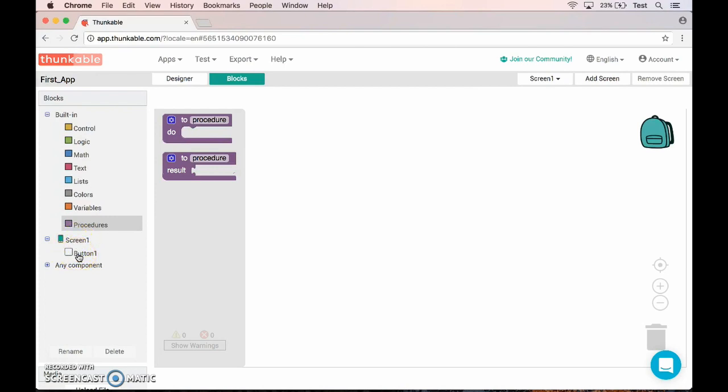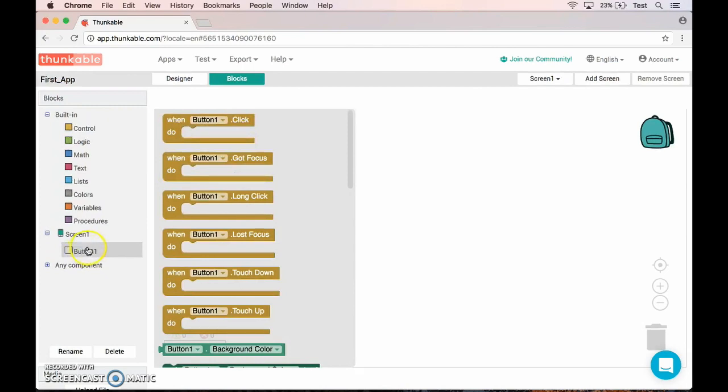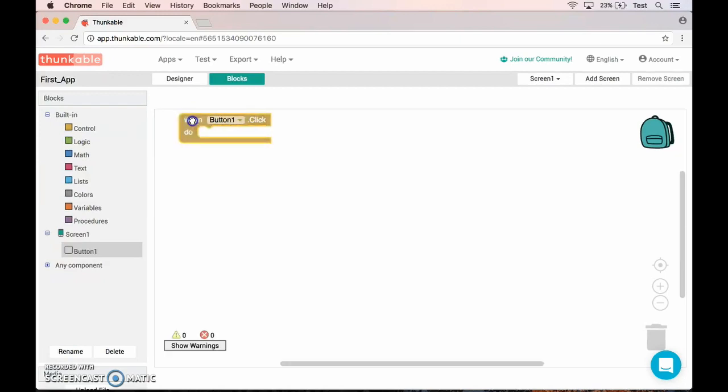We also have object-specific functions based on the elements you added in the Designer tab, so we can choose our button and choose what happens when we click it. For a simple click function, just select the when button one.click block and drag it to the right. Everything we add to this block will happen when we click our button.